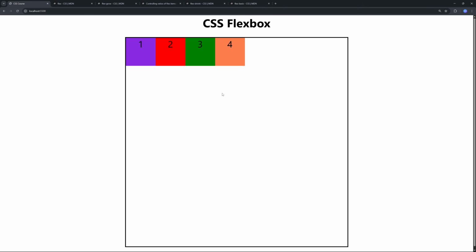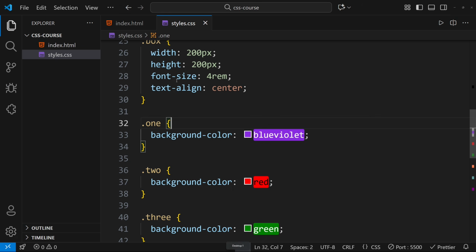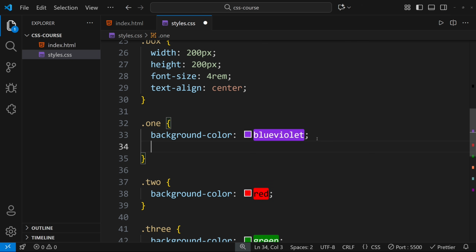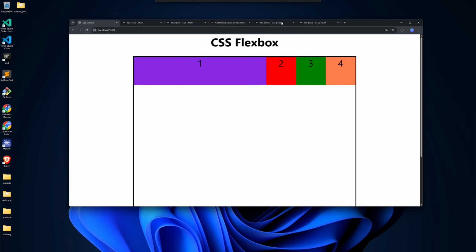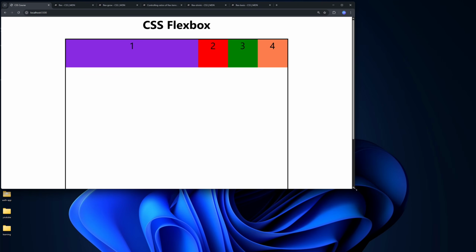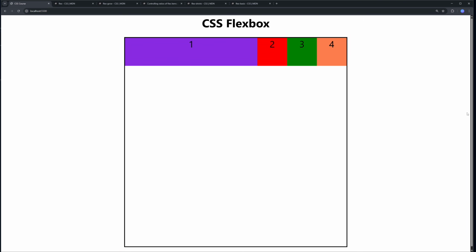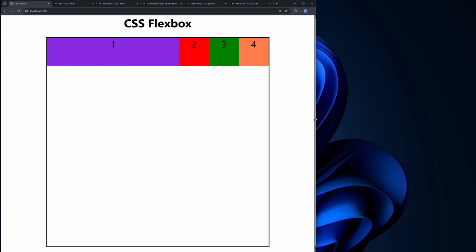If I want to grow this first element so that it occupies all of the available free space, then I have to go to the code, and inside of this particular class I can do flex-grow and set it to 1. Hit save. Now, as you can see, all of the available space is occupied by this particular element.